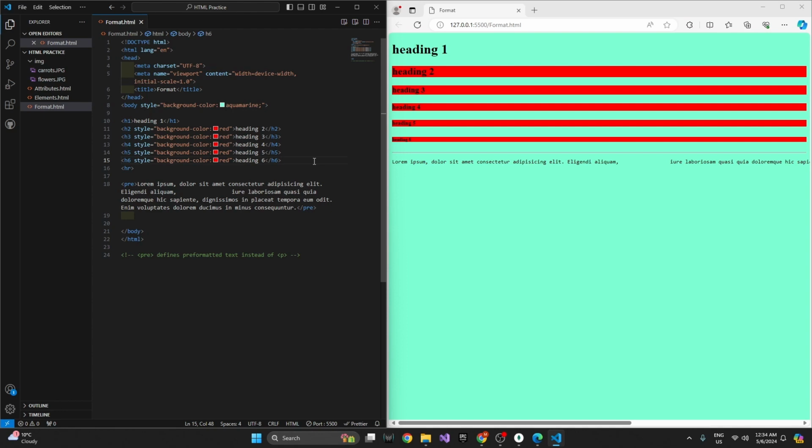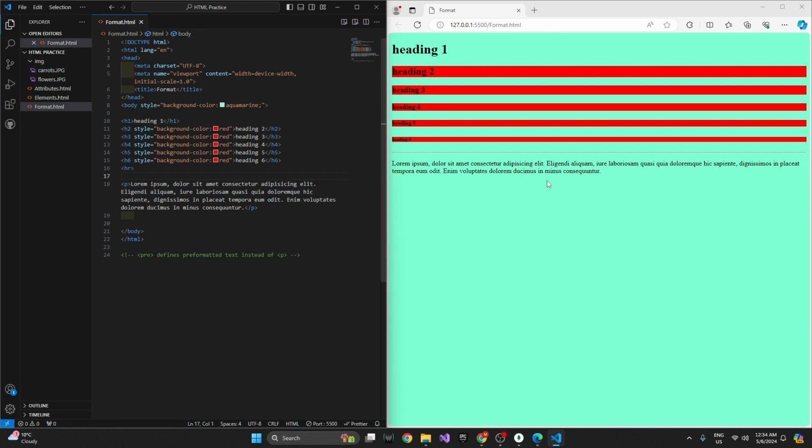Okay, after that, let's try messing with our paragraph, with our pre-formatted section. Actually, I'm going to turn this back into a paragraph tag because I like it like this. And let's give it a different font. So we'll do a different style, one that we haven't seen before.